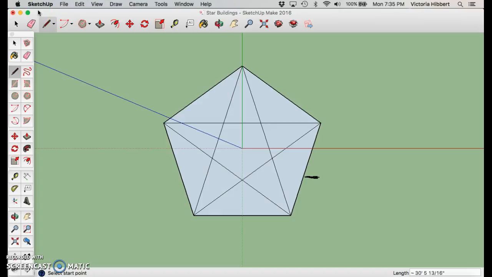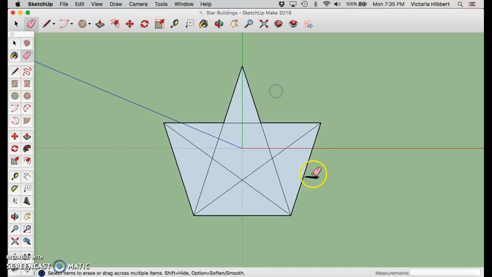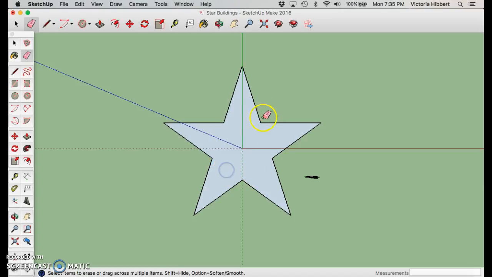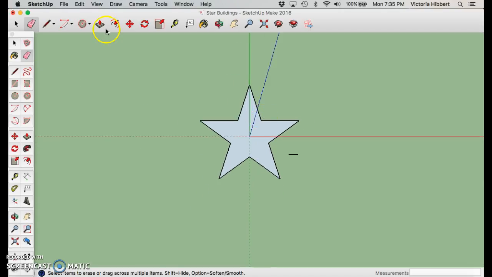Now the next part I need to do is I have a lot of lines and a lot of things that I don't necessarily need for my buildings. So I'm going to go ahead and erase the outside of the pentagon because I don't need that. Okay. I also want to make sure I'm deleting all these lines within the inside too because I want to have one solid piece. There we go. So that's my first star.